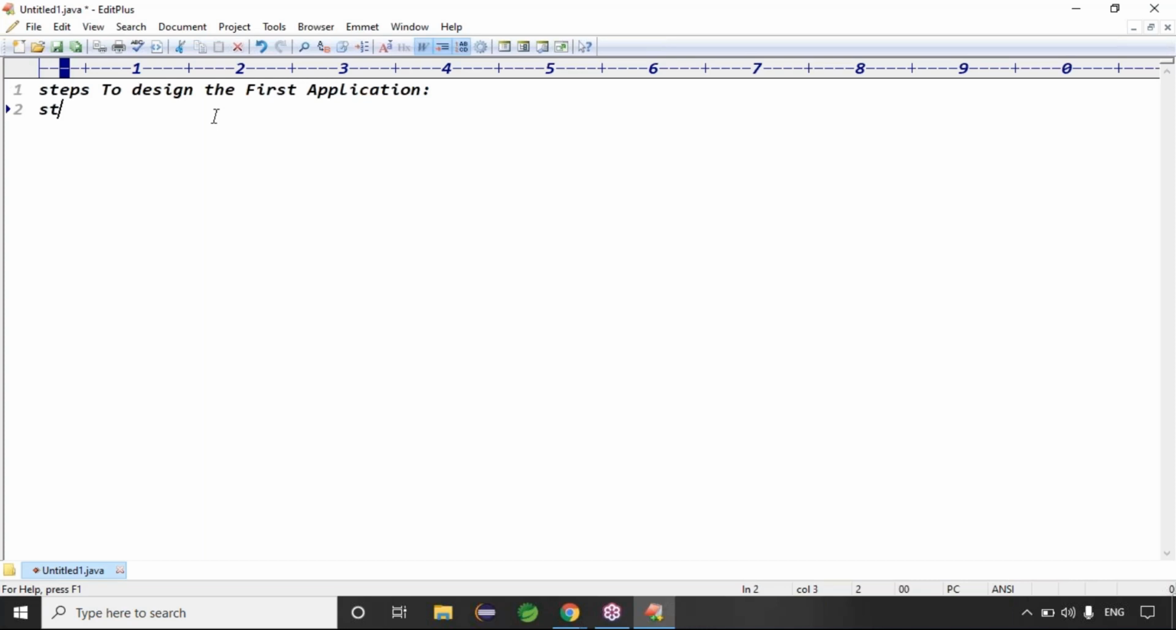Steps to design the first application. In total, how many steps do we need to follow? Step 1, 2, 3, 4. Guys, can anyone tell me the steps? What is step 1? Guys, please respond.